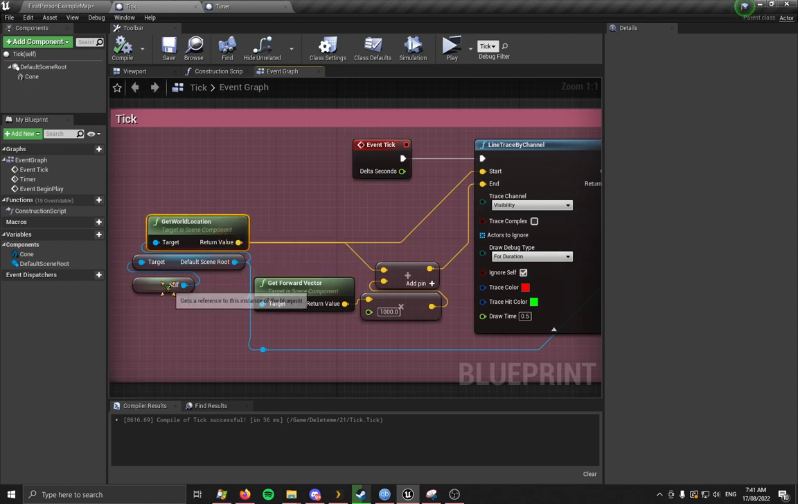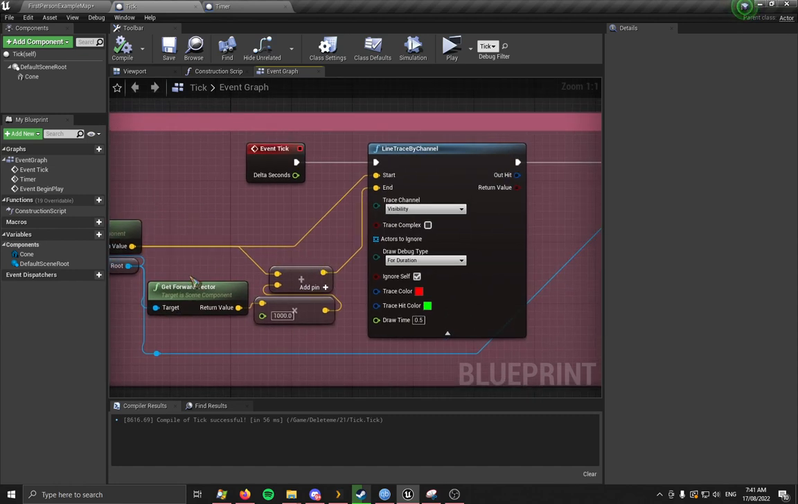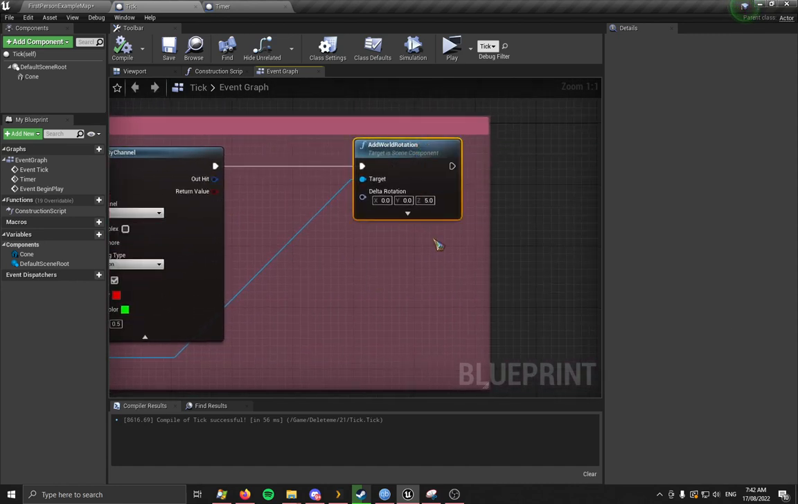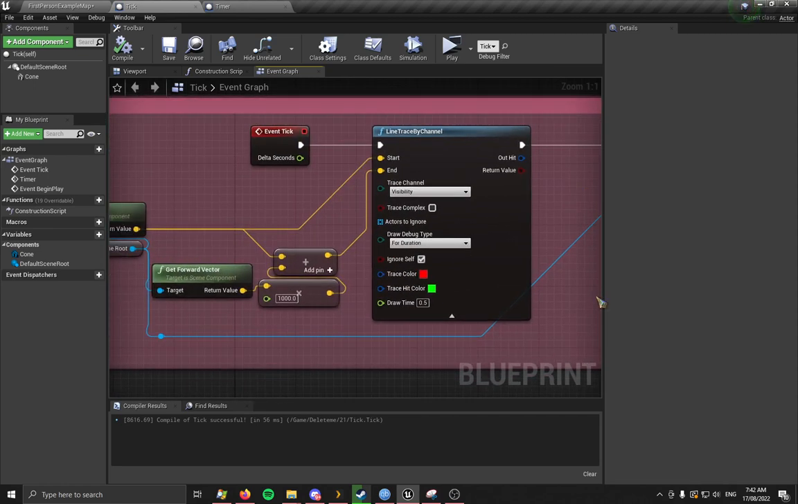So we'll just grab the world location of this cone, shoot a line trace out about 1,000 units. Well, exactly 1,000 units. And then add some rotation. Just move me, rotate me 5 units there, right? Does that every single frame. Cool. Let's say it's a bomb, spinning bomb, and if you touch the laser beam, it blows up, something like that, right? Who knows what it is.